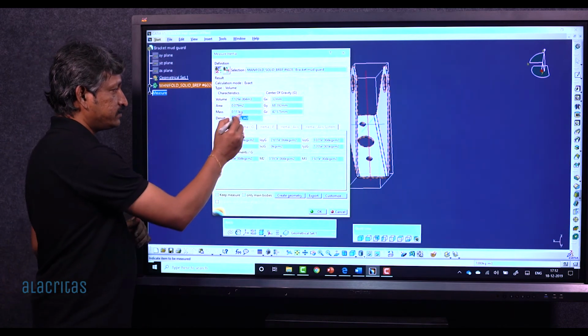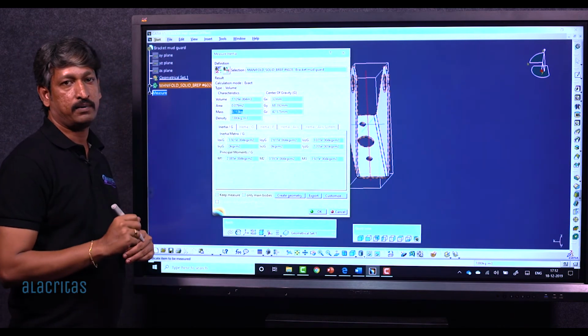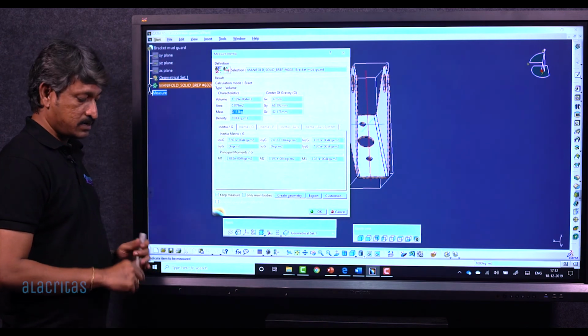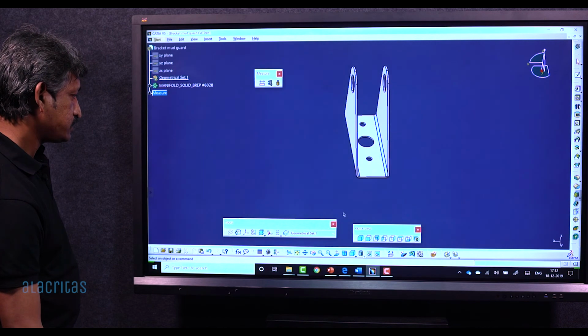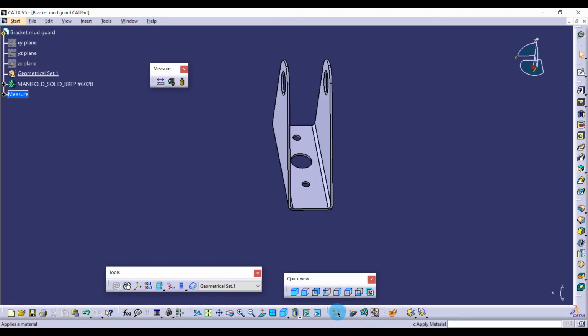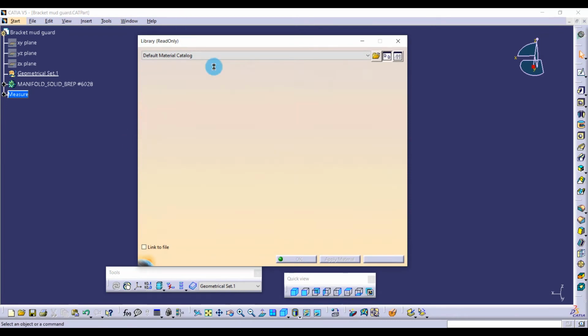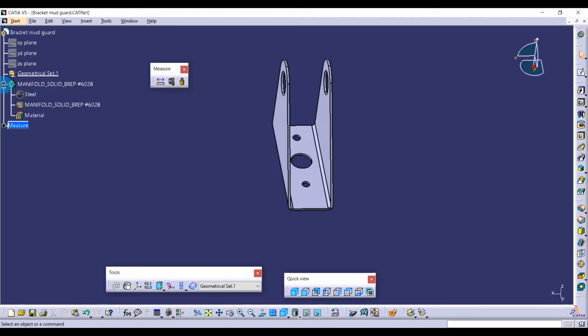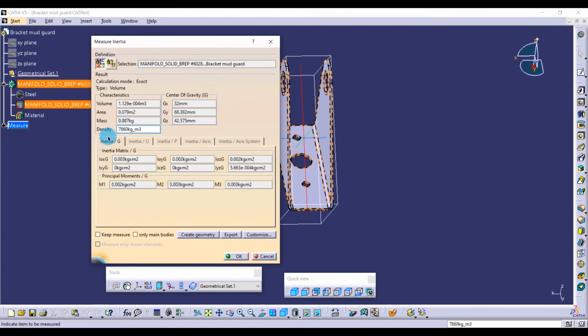If you really want to measure the exact mass, we have to apply the material to this component, then measure the inertia. Let's apply the material. We know this is the icon for apply material. Let's choose metallic, let's put steel, select the part body and apply, click OK. Here we could see the steel is applied. Now we'll measure the inertia, select this body. The density of the steel is taken into account and the mass is calculated based on this density.